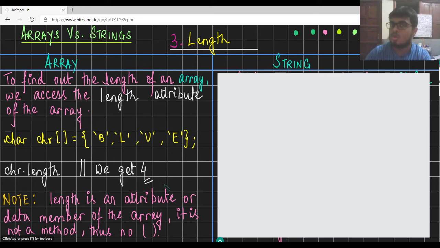Now, you must note one thing. That is, length is an attribute, right? It's an attribute or a data member of a class. It is not a method. And that is the reason why we do not put parenthesis over here. If you put parenthesis, your code will not compile. But if you let go of the parenthesis in case of an array, your code will compile and you will get the length or the number of items in the array.